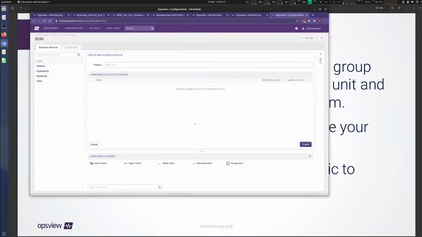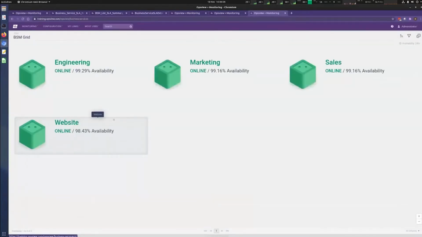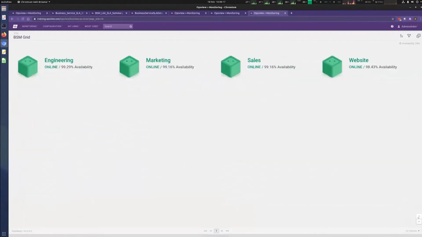This is an Opsview 6.4 installation, and I'm going to go to monitoring and BSM, and we can see 4 overall services that I've configured. I've got 1 or 2 options on this screen. I can zoom in and out. I can filter for specific statuses, so if I'm looking for criticals or otherwise, or I can sort by availability or just by name, and I can filter on impacted, online, offline, or in downtime. We'll see all of these options as we go through today's webinar.